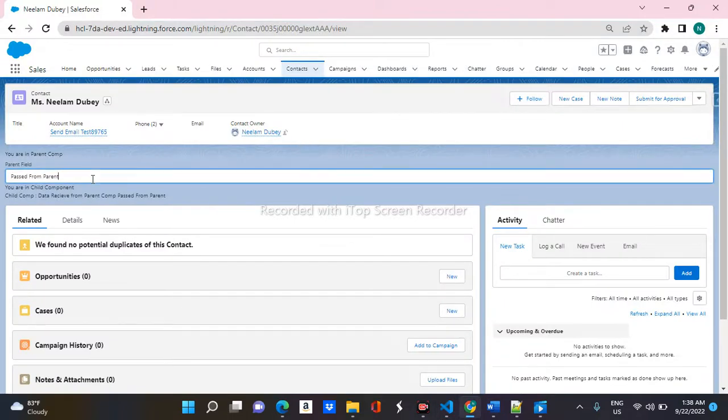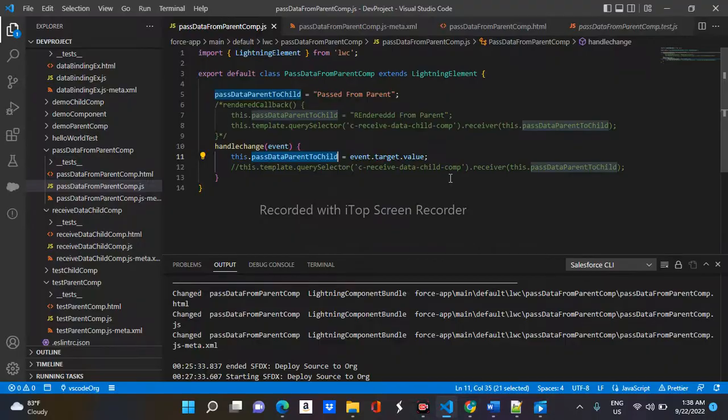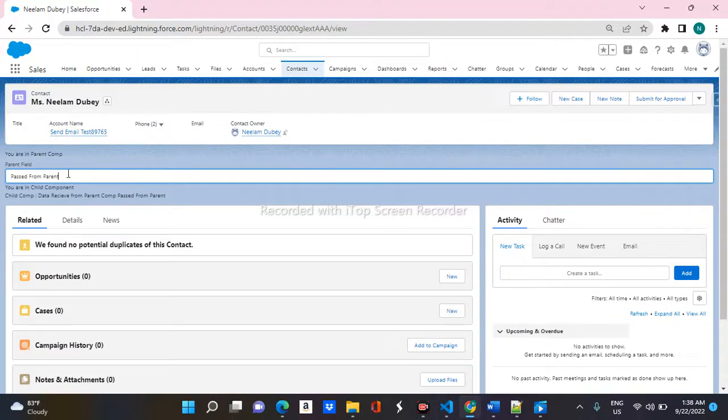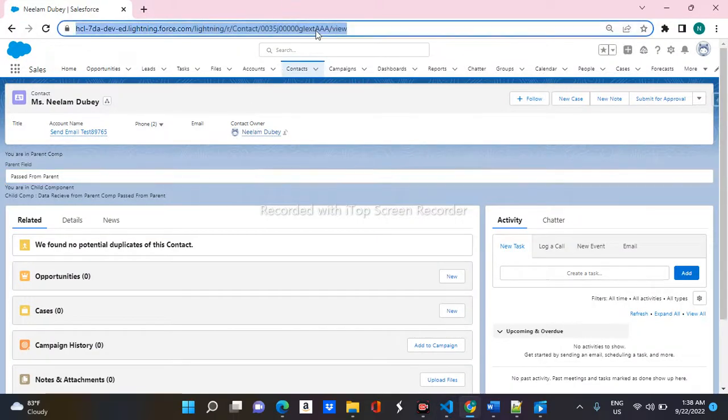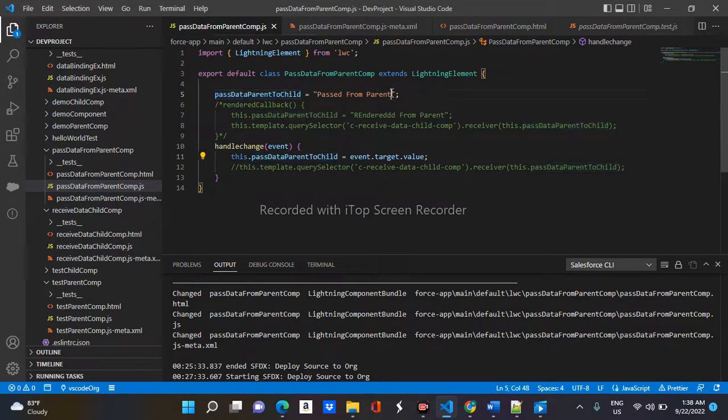So let's start with this. I have refreshed my Lightning page, and this text field has come up. At the very first time it will have this value, because at initialization, when this component loaded, the constructor initialized it with this value which I have given as default. And on the text field blur event, I'm calling handleChange.